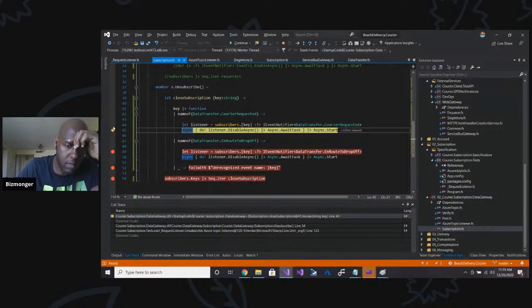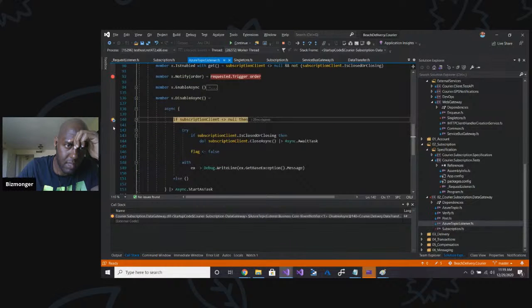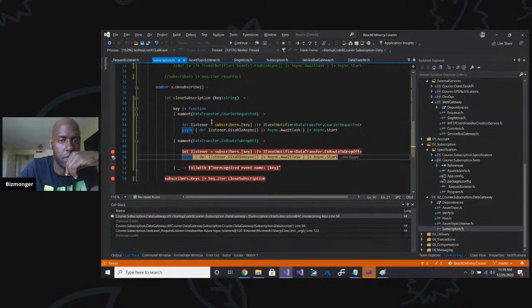Do listener disable the sync. Like that. Yeah, all right, here it is right here. Okay. Disable the sync. If subscription client not equal null. Okay, what just happened?